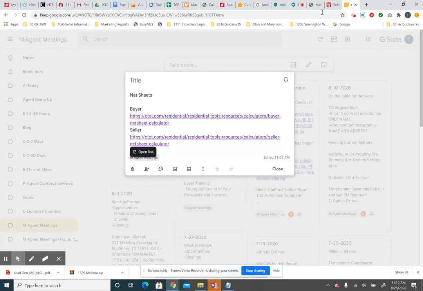net sheet. I'm going to do a seller net sheet because we had a request.